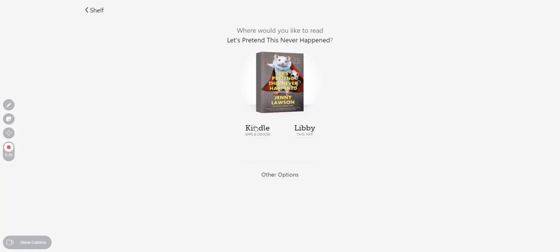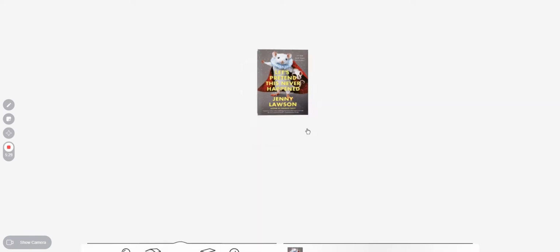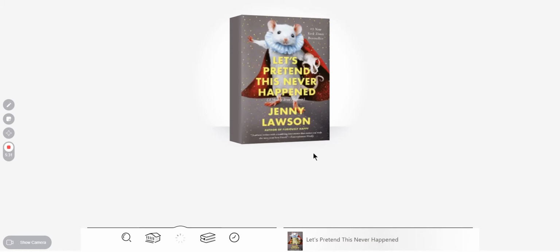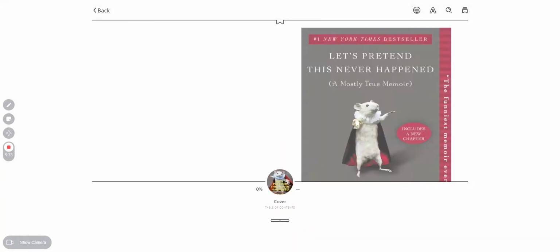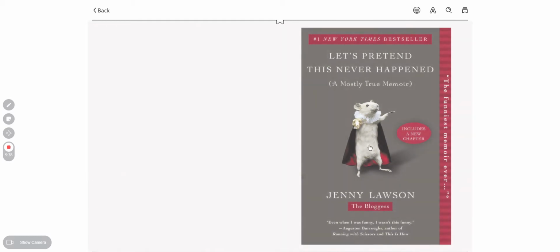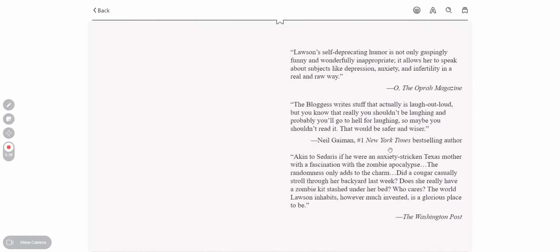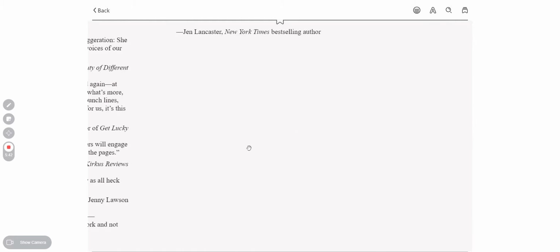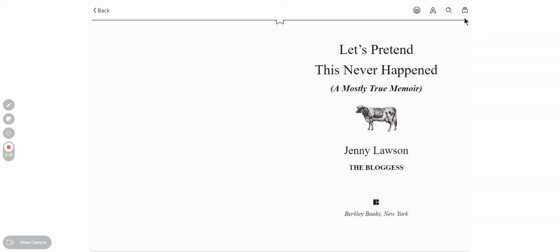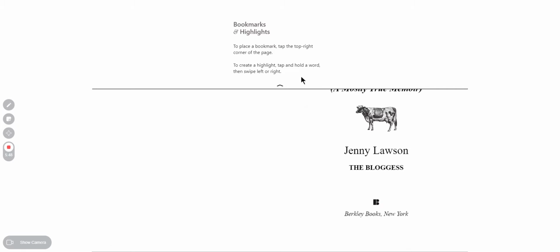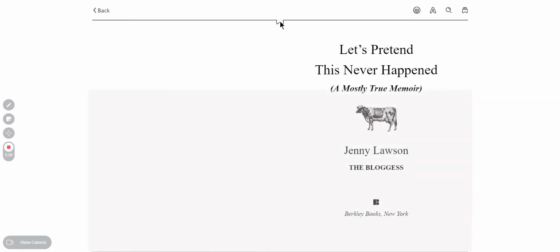And as I said, I don't want to read with a Kindle. I'm going to read with the Libby app. So I'm going to choose Libby. Once I've chosen that, it shouldn't ask me every time I want to open the book. And now I can just swipe through, click on it, and swipe through like I normally would with any reading device.